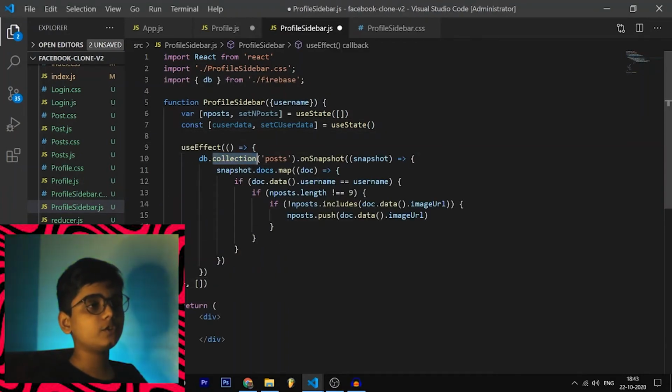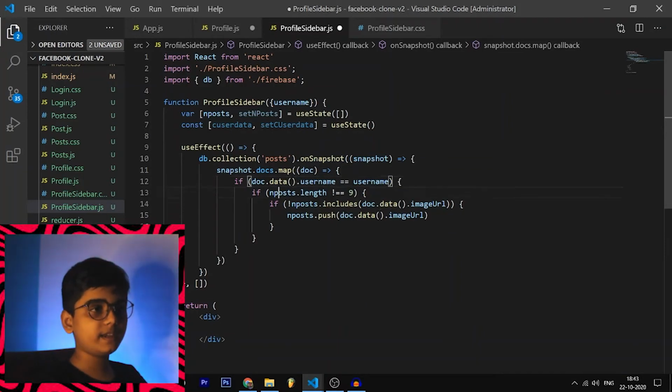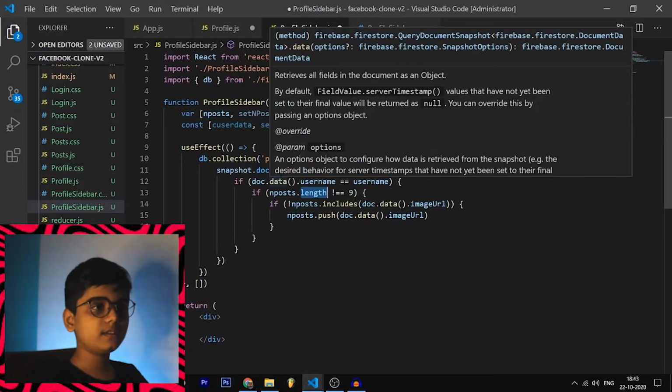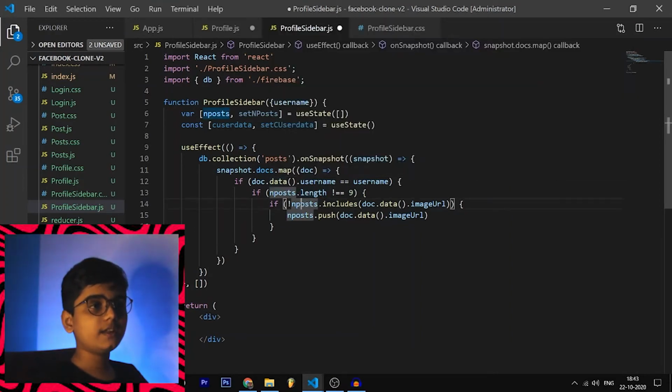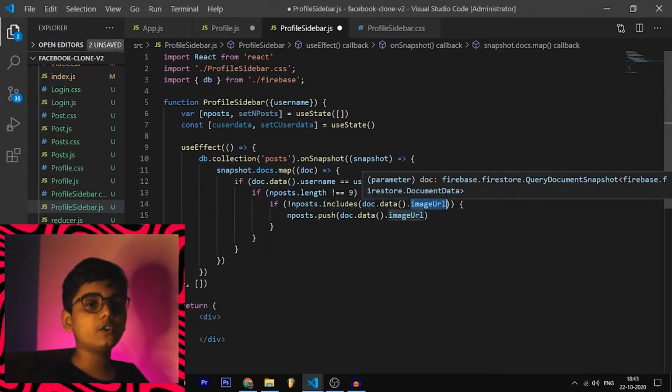So first of all, I'm going through the posts. On snapshot I'm going to get all the posts, and inside the posts I'm going to get docs.map if the post is by me, only if the post is by me, and if the endPost.length is not equal to 9. So endPost is going to get all the images. So it is going to have all the image URLs. It is going to contain an array of image URLs, and if the endPost.length is not equal to 9, only then. And also there is another condition, if not endPost.includes doc.data.imageURL. So this checks for duplicate image URLs.